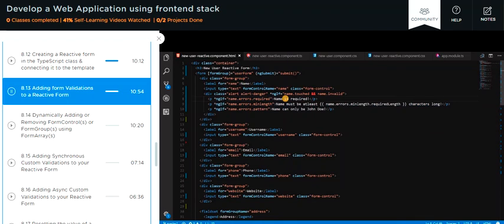In the next section, we are going to talk about dynamically adding form controls or form groups to our form here. So I'll see you guys in the next video.